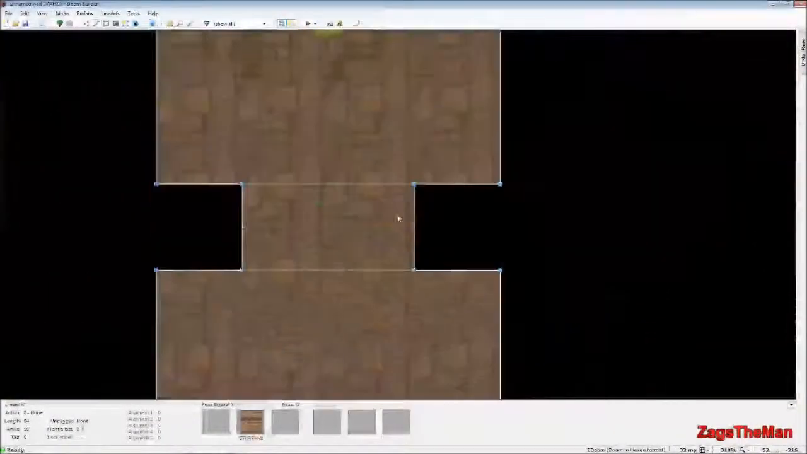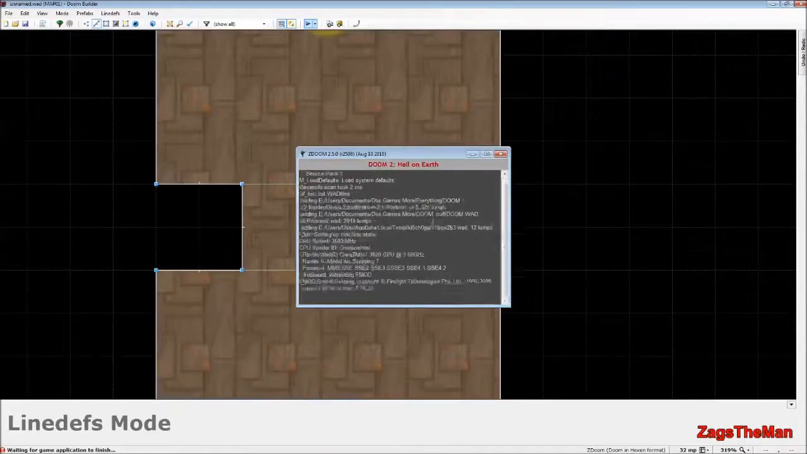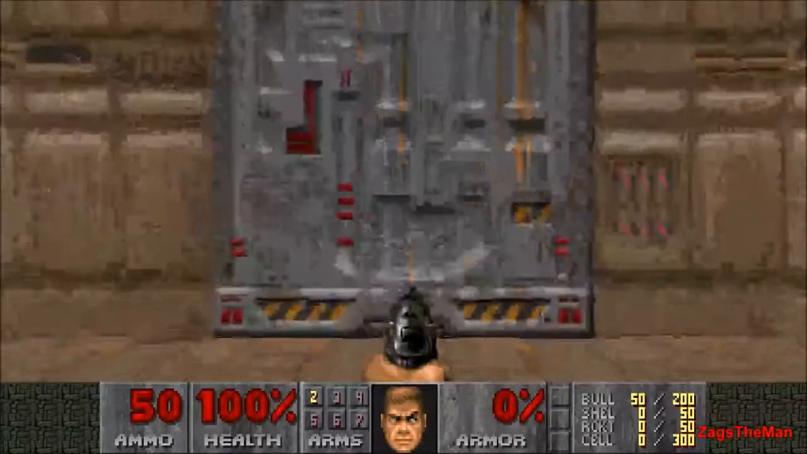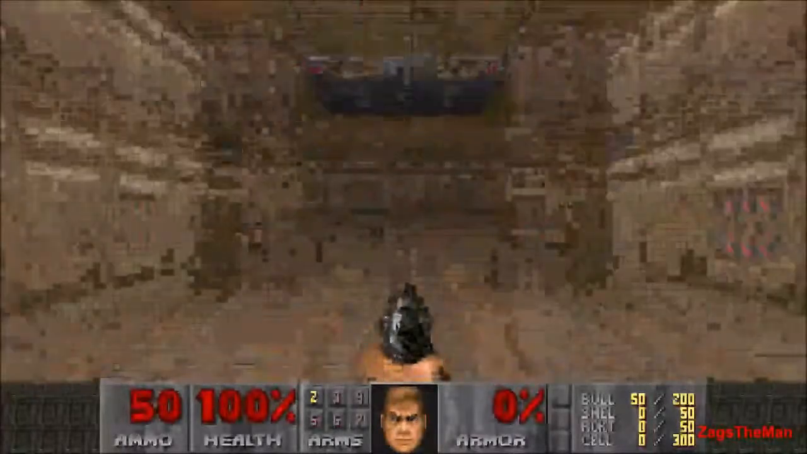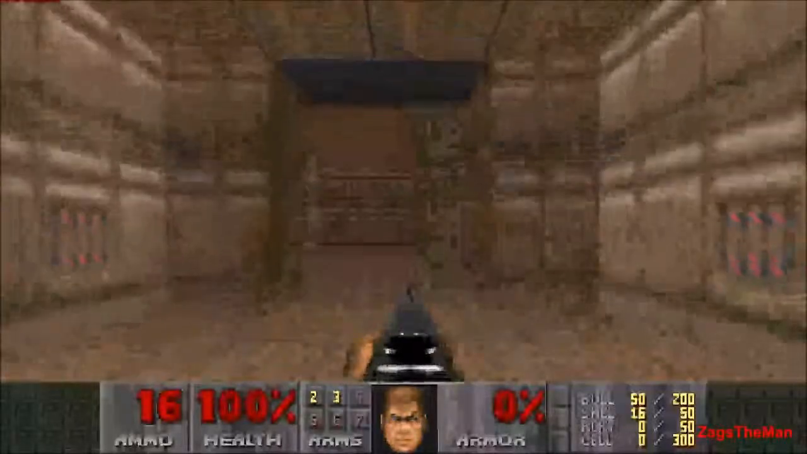So let's go and test that now. So we're just going to go up here and test map. Okay, so we're in the game. I'm going to walk up to this door. Click the space bar, it opens. We pick up the shotgun. Yeah, we got a shotgun, man.